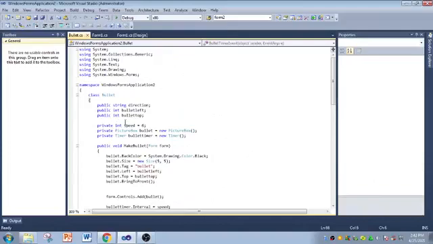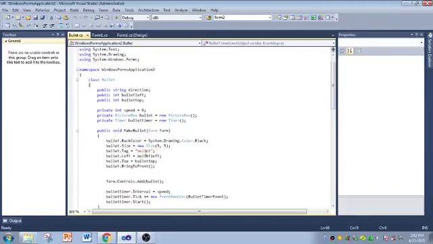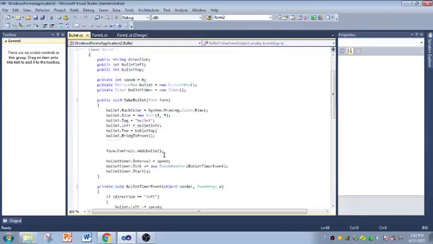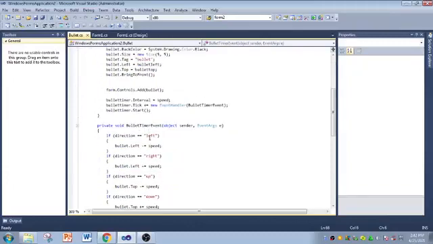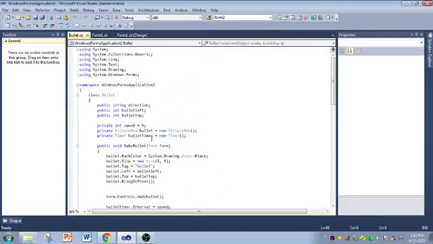So in the bullet function, the first 7 lines of code are self-explanatory. Bullet timer interval equals speed. Our bullet timer is the timer we created earlier in the class. The interval is set to the speed. In this case, it's 20, which means the bullet will move every 20 milliseconds towards any direction we set. Bullet timer tick, new event handler, bullet timer tick. Assign the timer with an event.